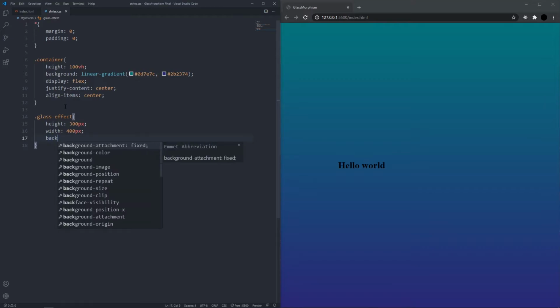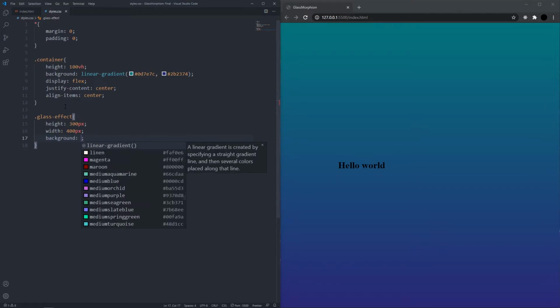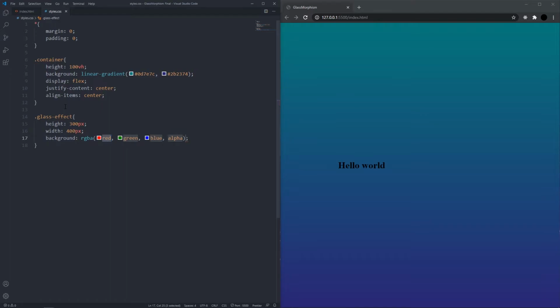Next, we can change the background to be RGBA, and we'll just say 255, 255, so just white, and then 0.2. A little kind of alpha channel looking cube kind of thing.